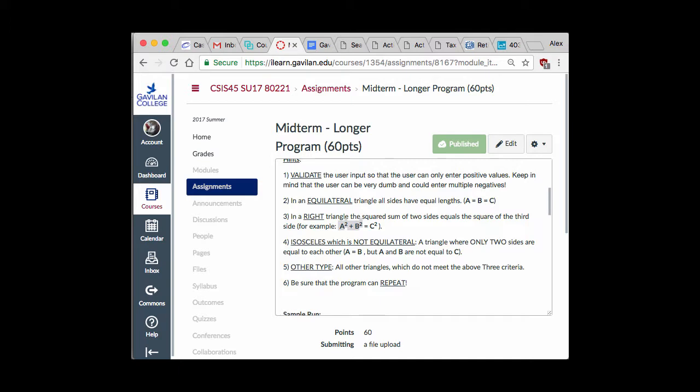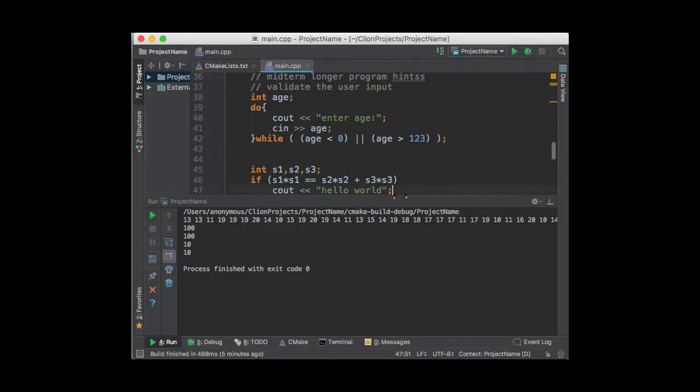Yeah, so basically what you have to do is you're going to have your validation. I already gave you an example of this. Then you have to do equilateral, checking to see if all sides are equal. How do we do something like this with an if? A equals B and B equals C. You have to do an and, right? So you can't just do one single equal, and you can't do all of them like that.